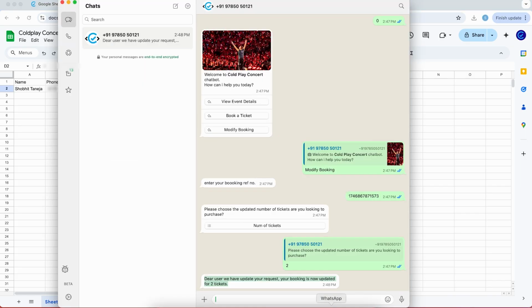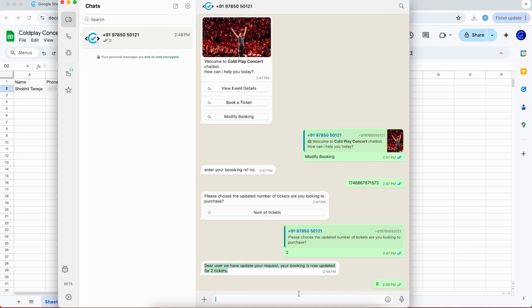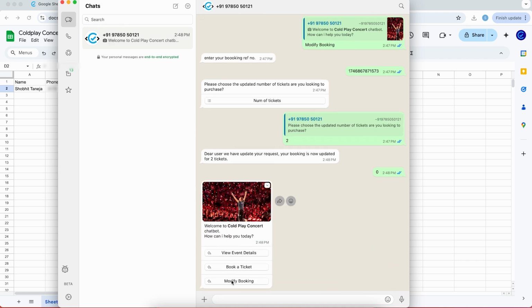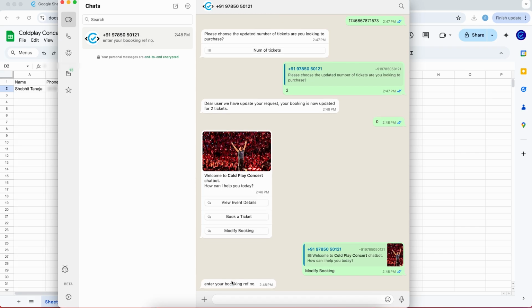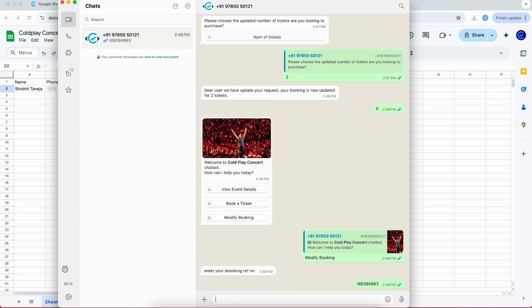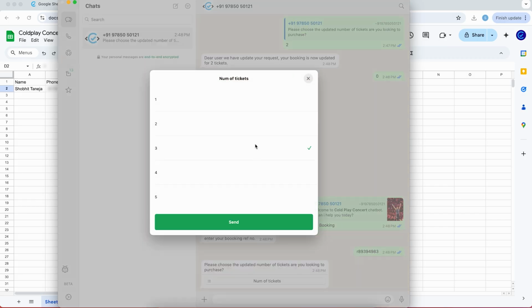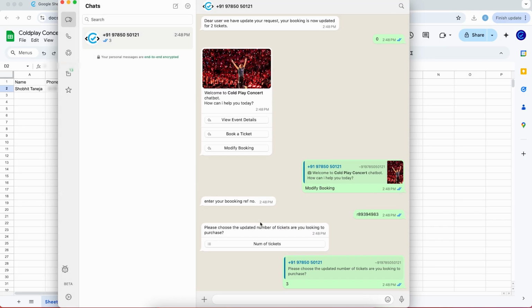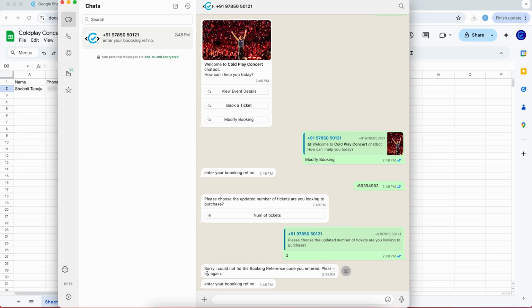Now let's again try this with a wrong booking ID. Okay, so I'll hit 0 to reset the chatbot. Let's click on modify booking. Let's enter some random number which is not our booking number. Let's choose 3 this time. So now you can see we've got an error message saying, sorry, I could not find the booking reference code that you entered. Please try again. So this node is working as we expected it to.